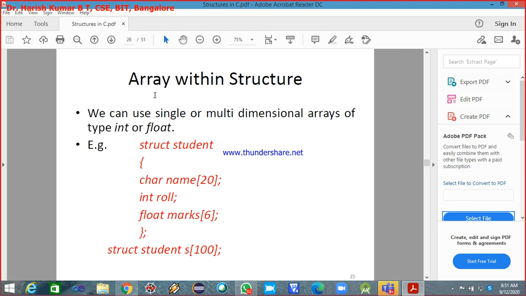Next, array within the structure. As I already told, you can have even arrays within the structures. So I have two arrays inside the structure right now. Character name of 20 and float marks of 6, and this is again an array of structures. So we can use single or multi-dimensional arrays of type int or float. Even now this is a single dimensional array. Similarly, you can have a multi-dimensional array present inside the structure.